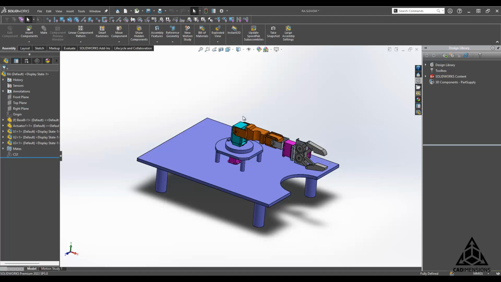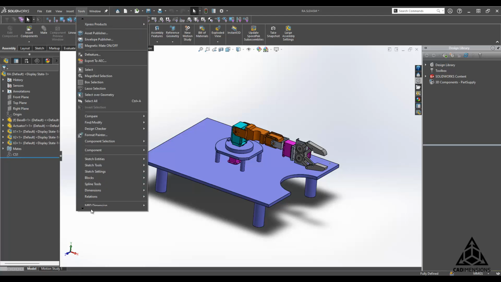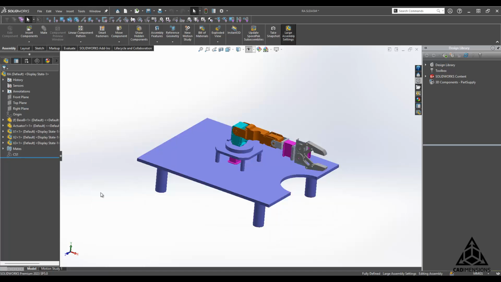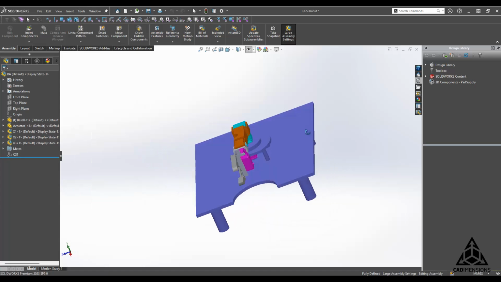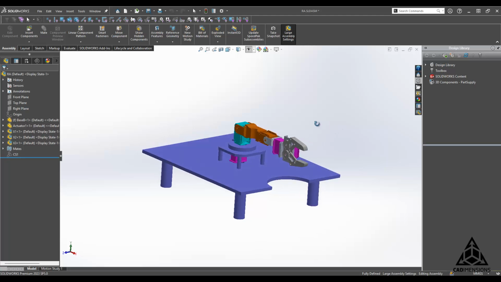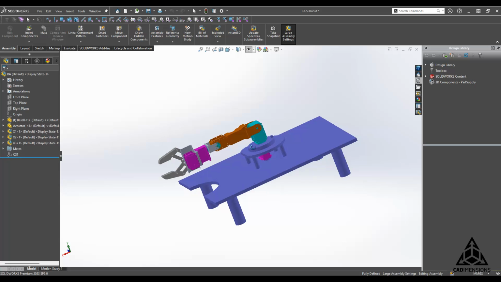Another setting you can use if you're working with assemblies and you're getting slow performance is to go up to Tools and go down to Large Assembly Settings. When you click that, you can see it really strips down what is being rendered here, and this oftentimes will have a significant impact on your performance as well. So this may be useful, as it says, for larger assemblies with lots of models and geometry.